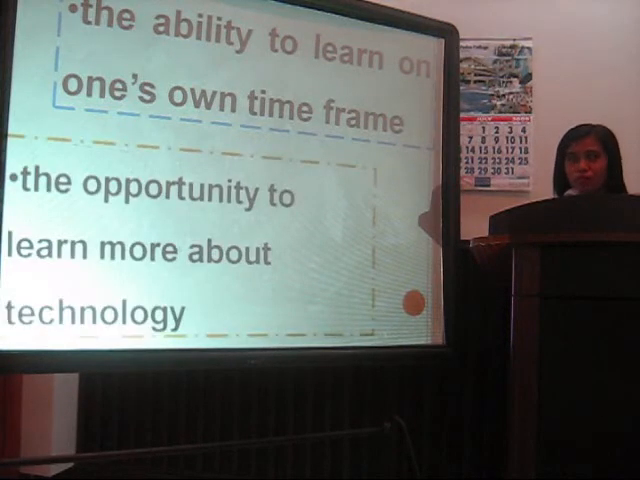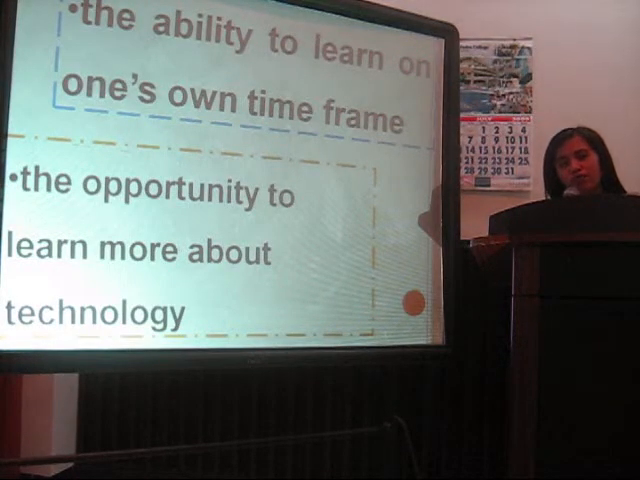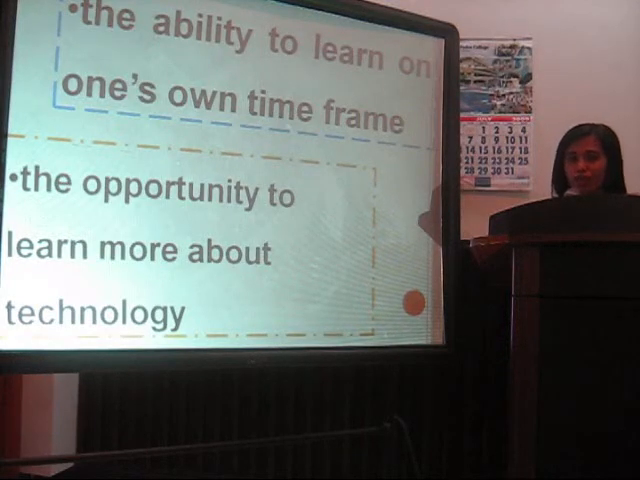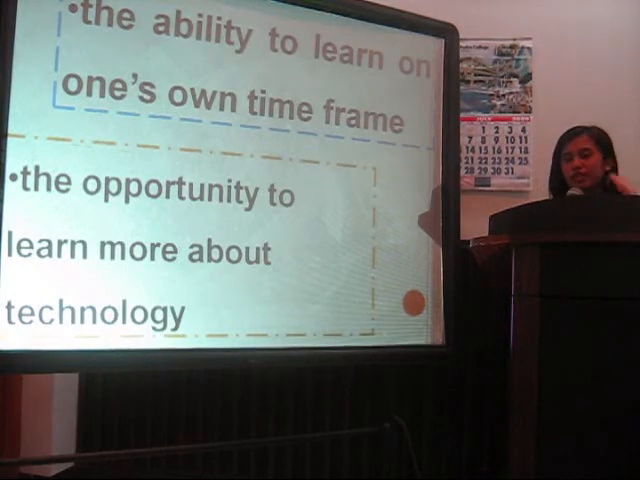Next, distance education gives the opportunity to learn more about technology. If you have difficulty in operating computers, or logging in, or don't know how to sign up, through distance education it can sharpen your knowledge and give you the opportunity to learn more about certain kinds of technology.